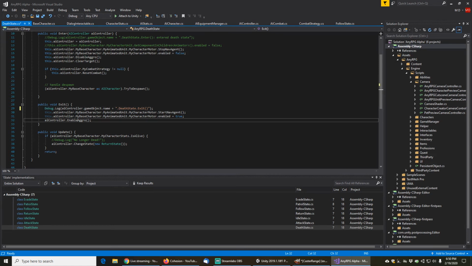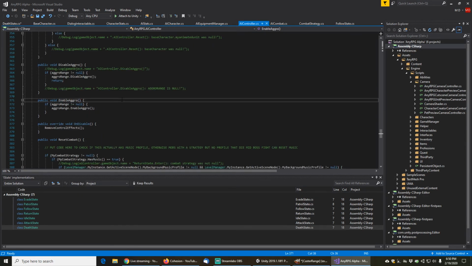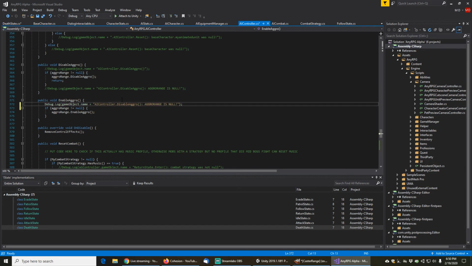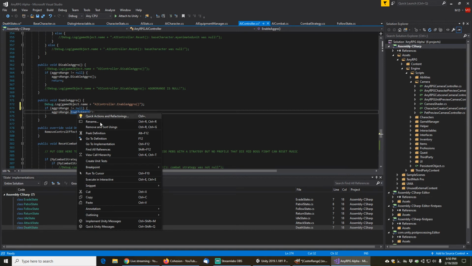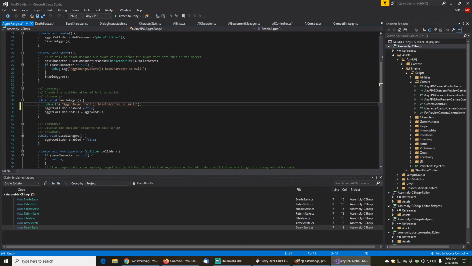Now, interestingly enough, I think we actually did enable aggro because our aggro collider was working. Let's confirm that. We're going to check enable aggro. And then go to aggro range.enable aggro. And just make sure that's actually working. Okay.